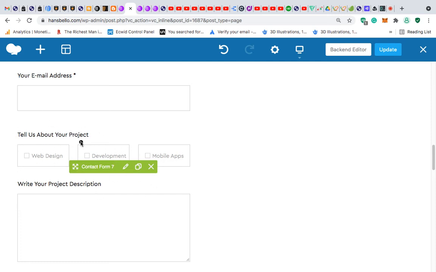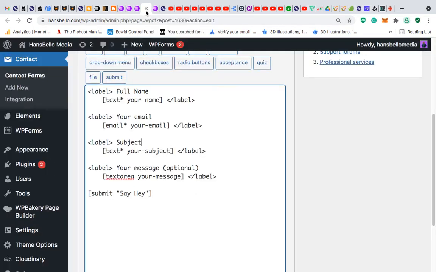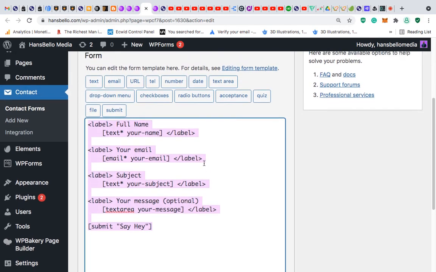Since we're editing the other form as well, I'm not going to go into this, but I'm going to show you how to add other simple areas into your form as well. So let me go back. This is a simple or basic code, per se, for Contact Form 7. You can keep it in mind.